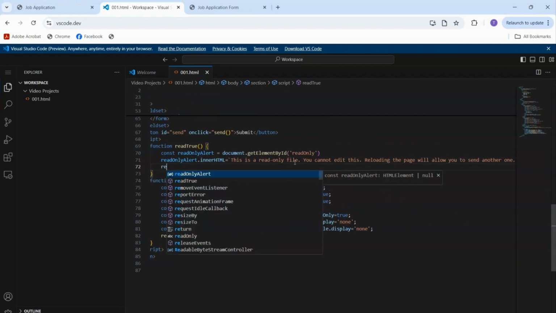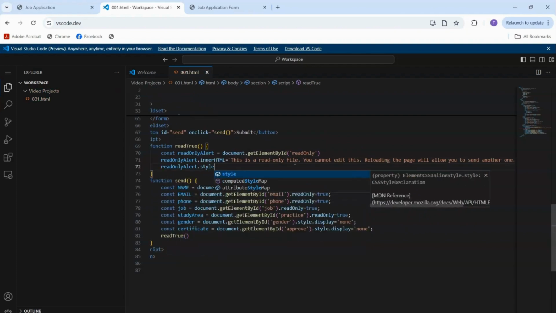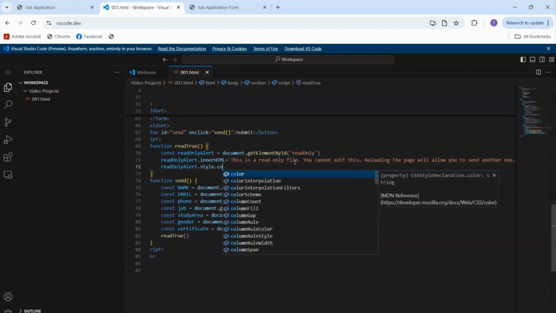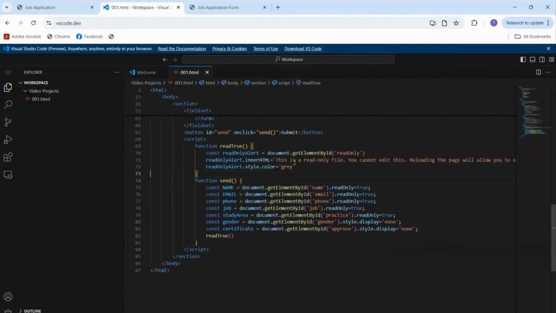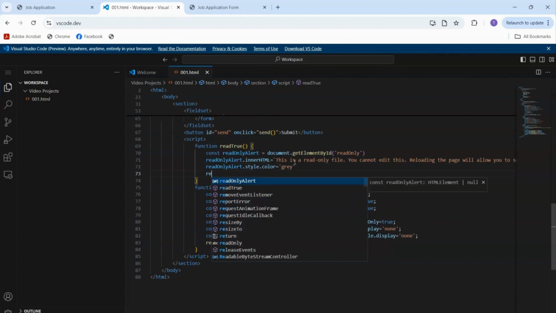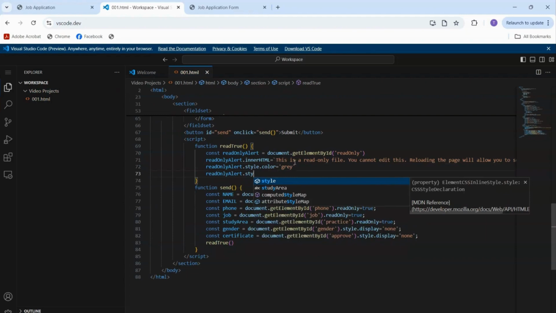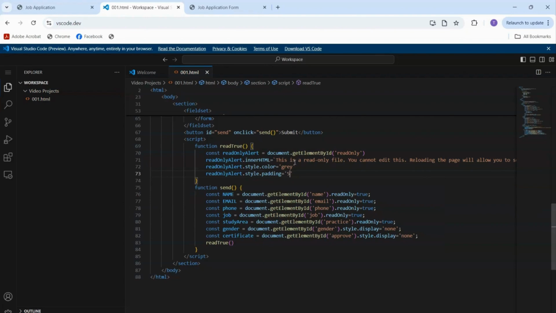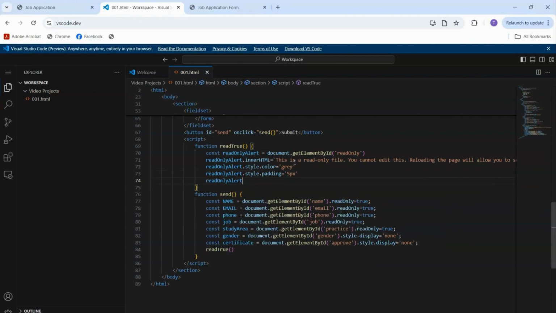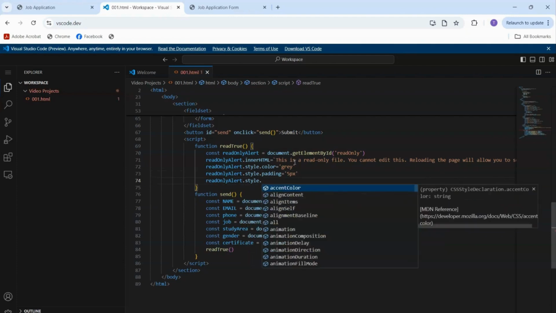Then let's add CSS, like style dot color, and we say color is equal to gray. Now after the color of gray, we're going to still add another CSS, dot style dot padding is equal to 5px. Then we'll also add another styling of the style, which means we're changing the style, which means it's like writing CSS in JavaScript. That's what the dot style means.